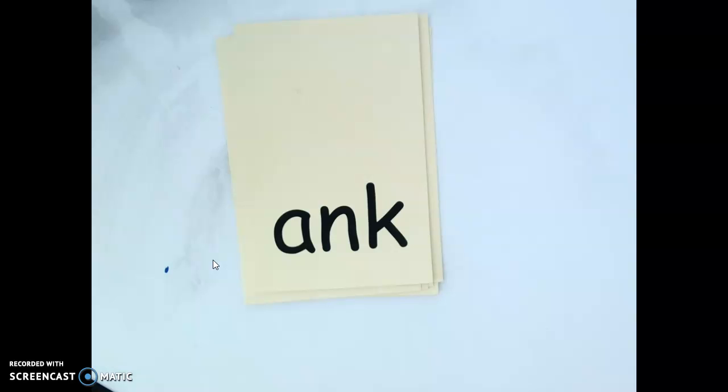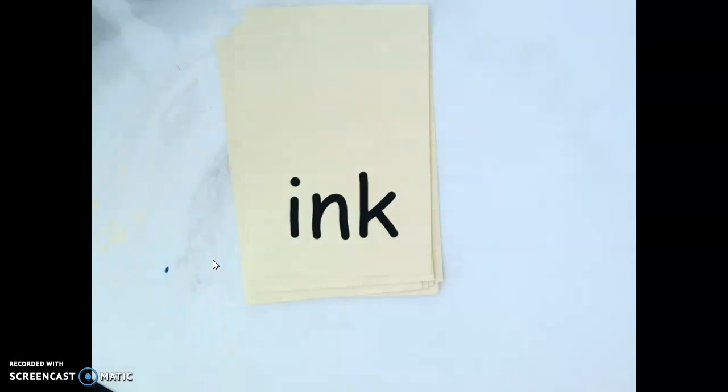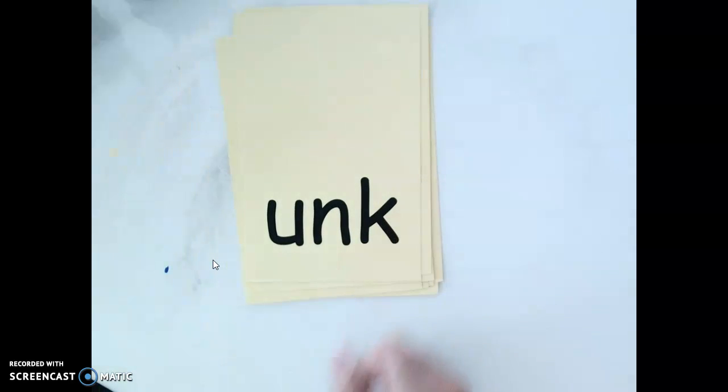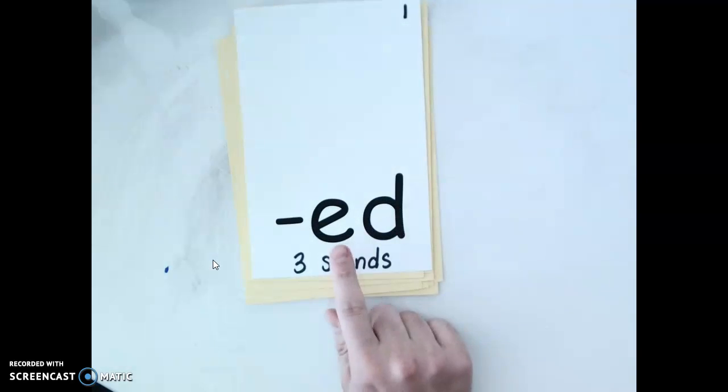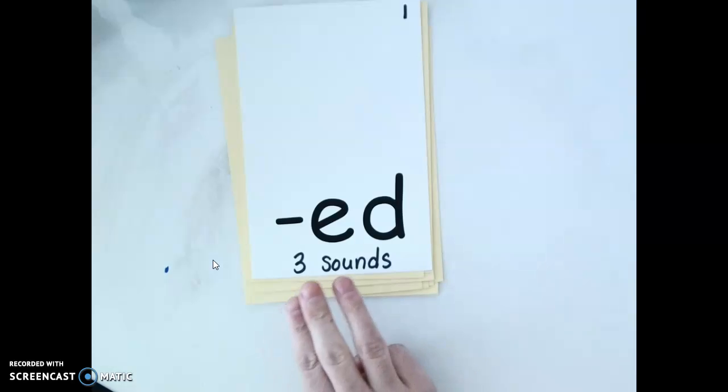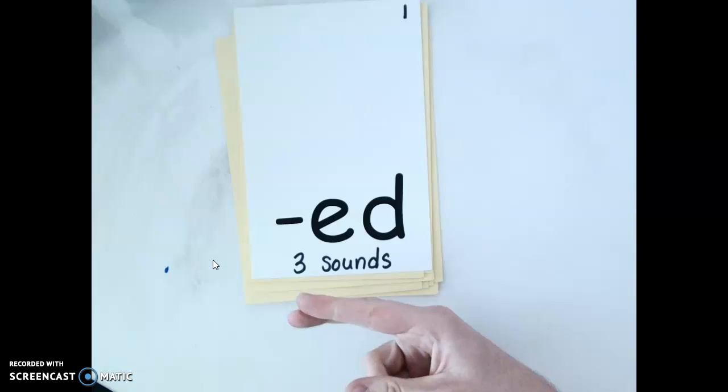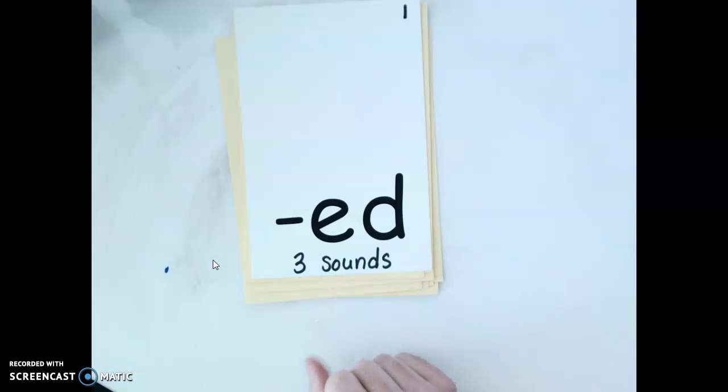Onk, ank, ink, unk. We're also going to practice our sounds of ED today. Remember, ED has three sounds. It can say D, it can say T, and it can say id.